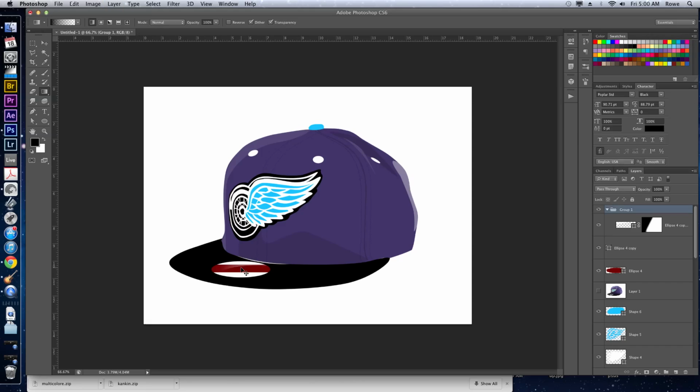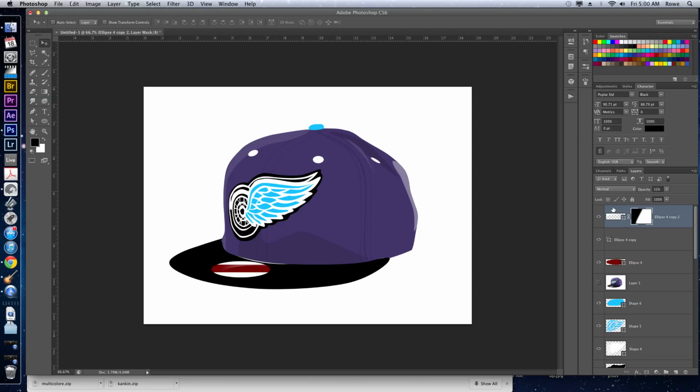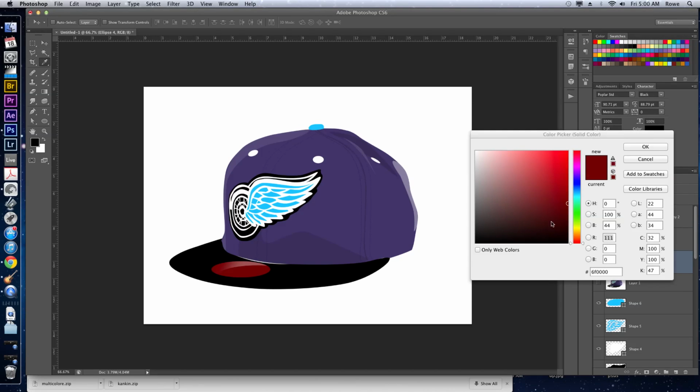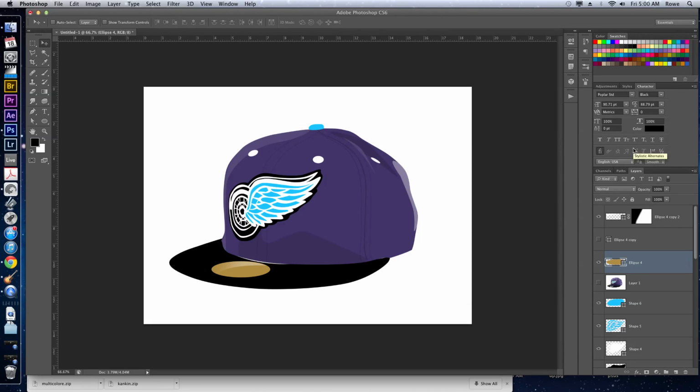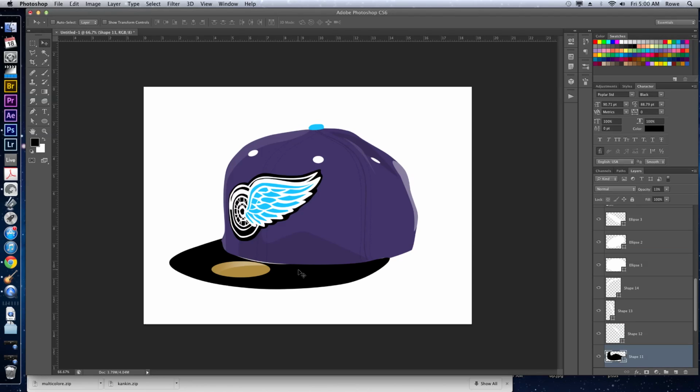Now, I just want to get a little bit fancier with the gradients. And I think I'd actually prefer it to be gold rather than red. So there, I mean, there's my hat, you know. See a little white shining through there, so I'm gonna do that. There we go.